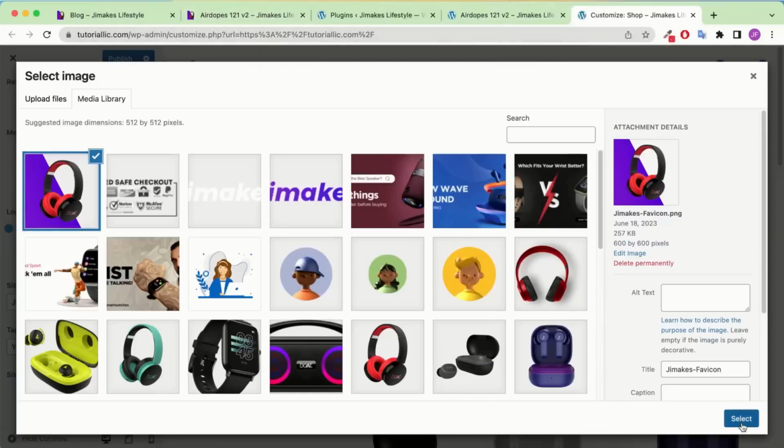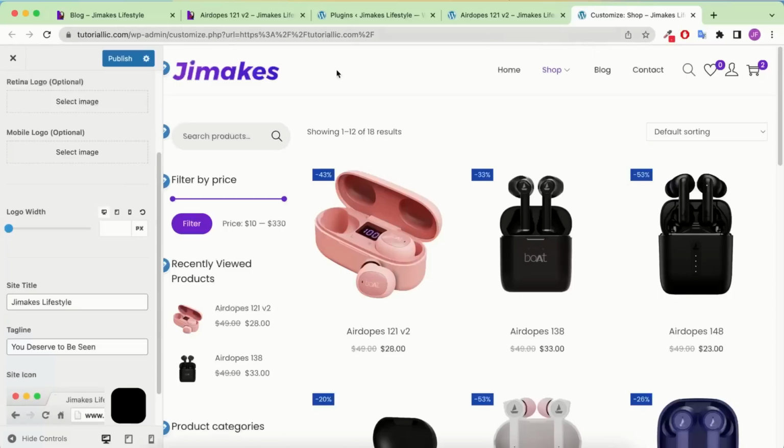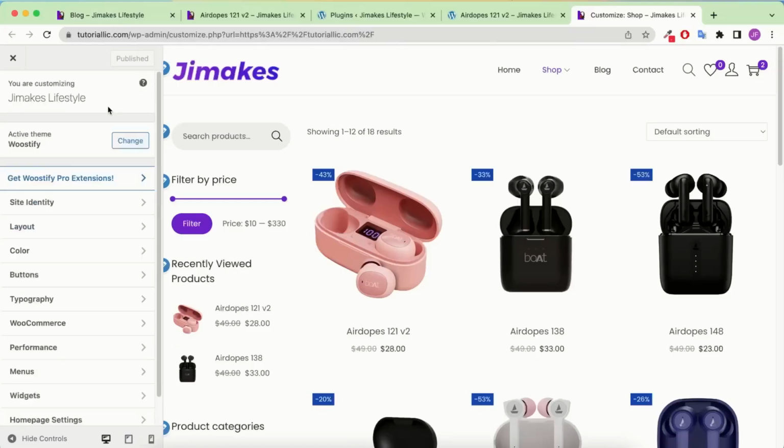And now if I set it, crop it and just publish it, then you will see we also have a favicon on this top. As you can see, now it's changed to something like this one, okay? So now our work is almost done. Now let me show you the basic things.